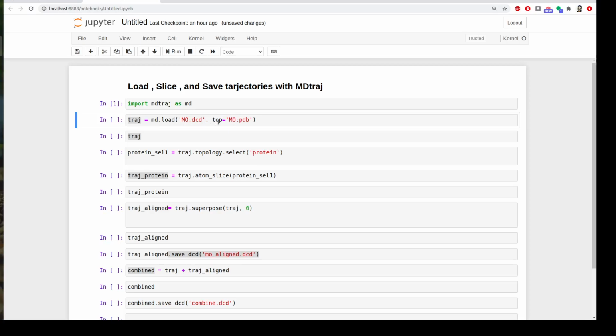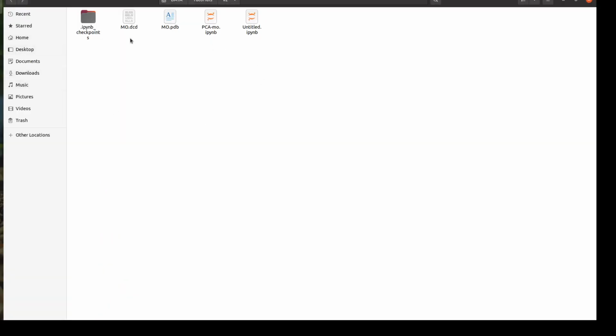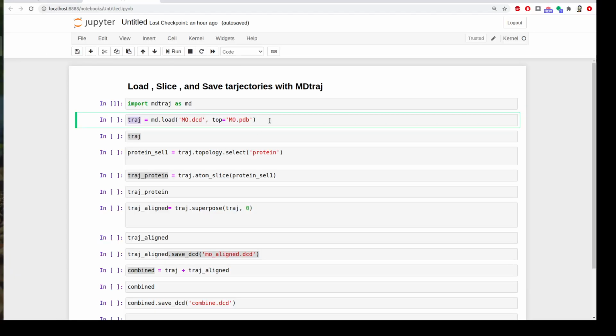And then you need to have a topology, which is the PDB of your system. And of course, we need to assign the trajectory to a name. We create a variable called traj or whatever, and then I will load the trajectory. For the sake of the tutorial, I brought some random files, which are a DCD file and its own PDB. It's a short trajectory just for the sake of the tutorial. So I will create a variable called traj and I will load the files, and let's run it.